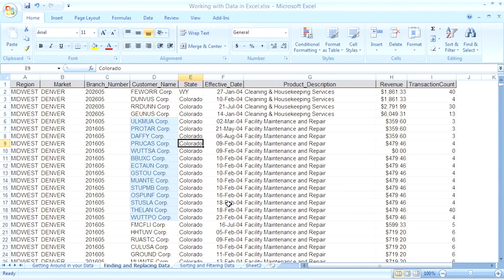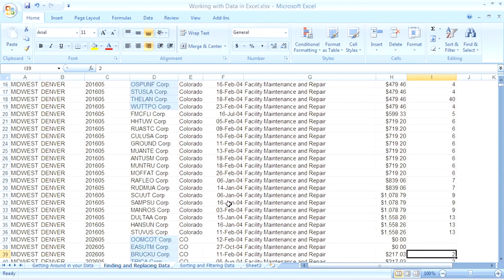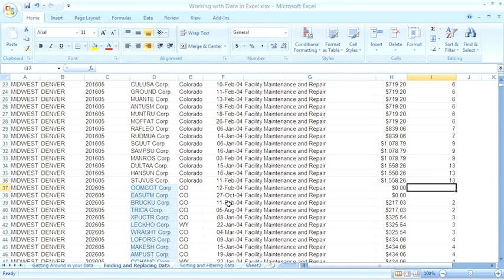The last thing I want to show you in regards to find and replace is how to find and replace empty values. For example, I've got a column here called transaction count, and if I scroll down this column, you'll see that I've got a couple of values here that are null. Null basically means they're empty.